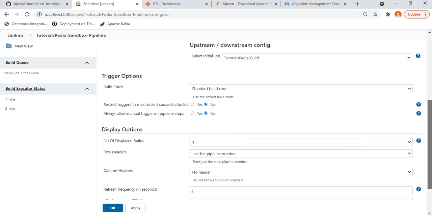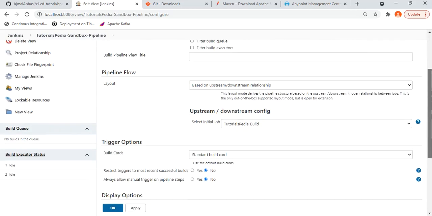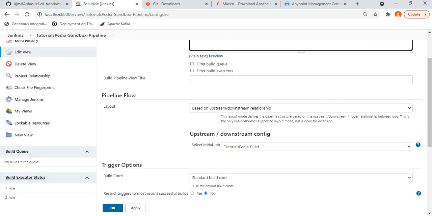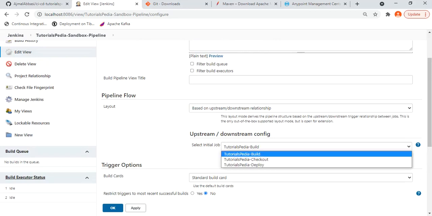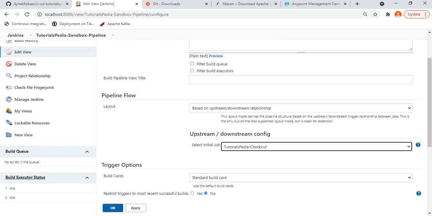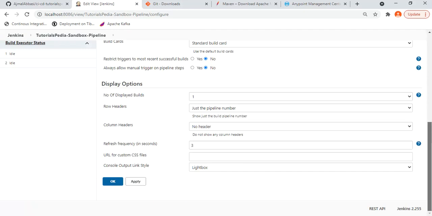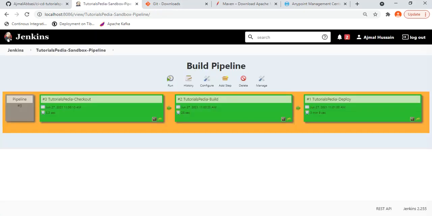And for other things, let me see if I need to make any changes. I'll keep it simple. The only thing is the initial job. I want to select the initial job as checkout, because after checkout, in the post build action, we have build and deployment there. So very simple, and I'll just click on OK. I'll not make any other changes. And if you see here, we now have a pipeline created which has checkout, which has build and deploy option.